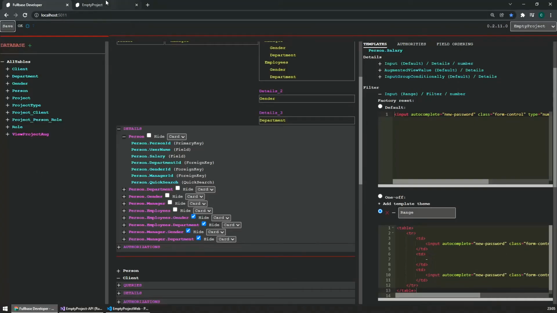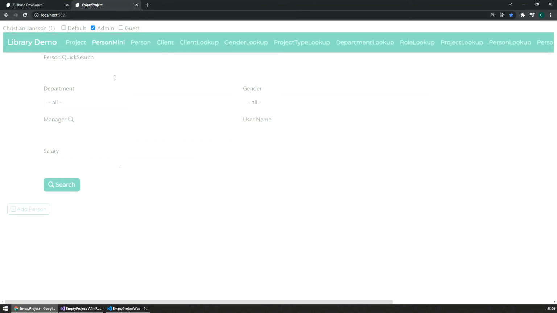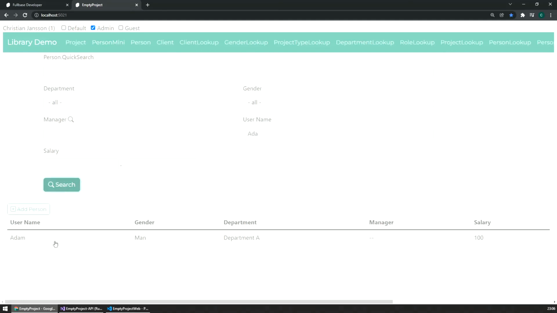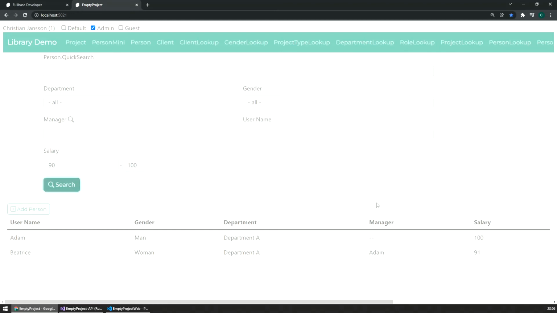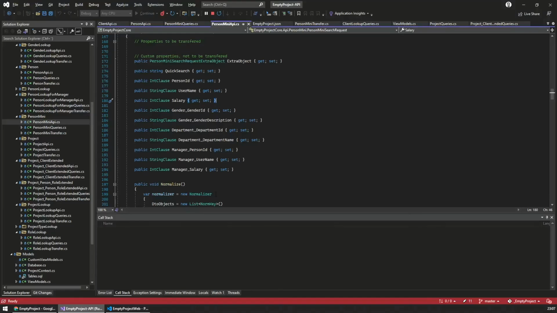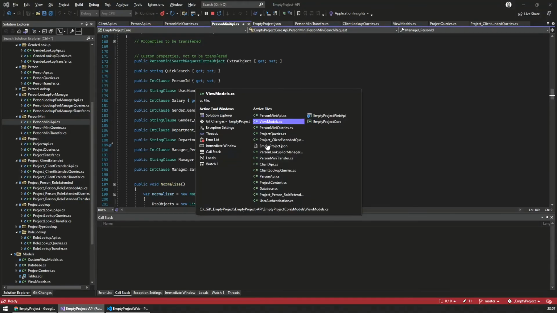And if we now go back and reload here, person mini, now we can search for Ada, and now we get only Adam. And we can also search for, let's say, salary more than 90 and less or equal to 100, like so. Okay, so let's check into the code that has been generated.